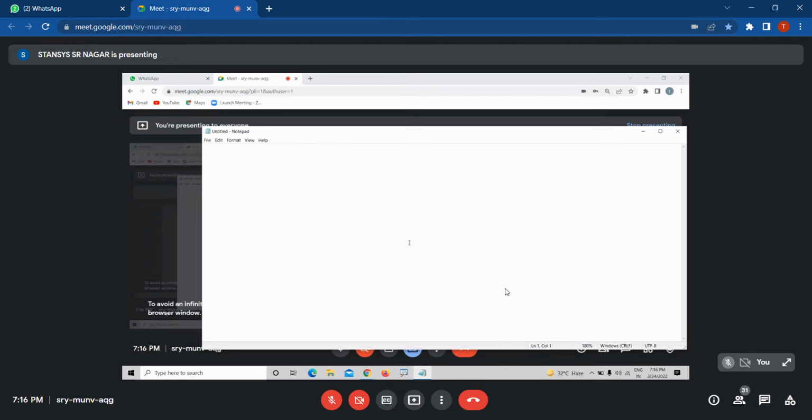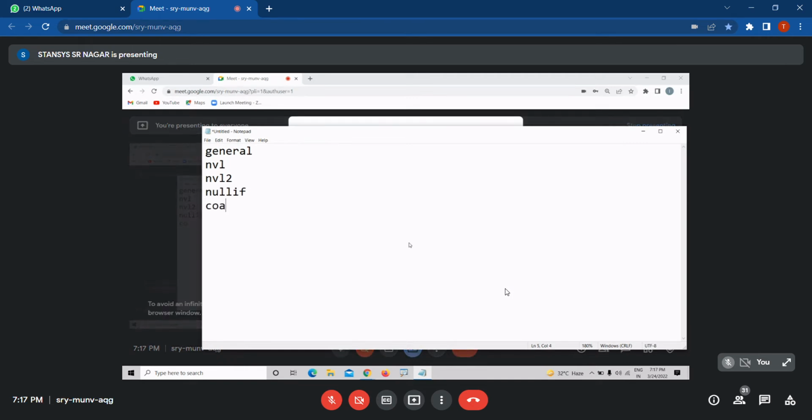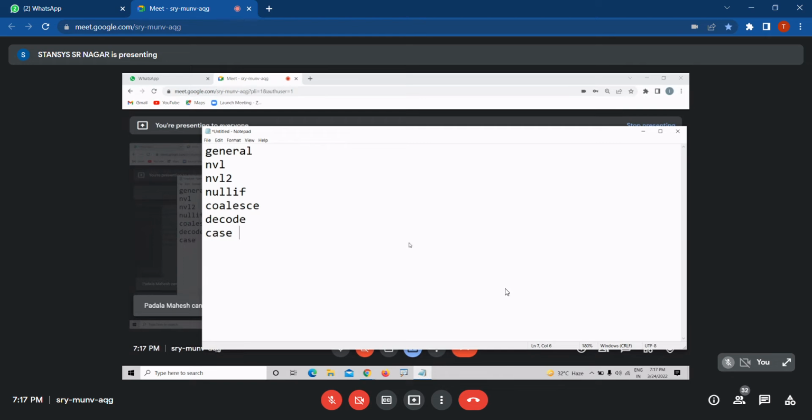Next, when I'm talking about general functions, we understood the NVL function, NVL2 and NULLIF. Next one, today we are going to understand COALESCE. Next one, DECODE. Next one is the CASE statement.